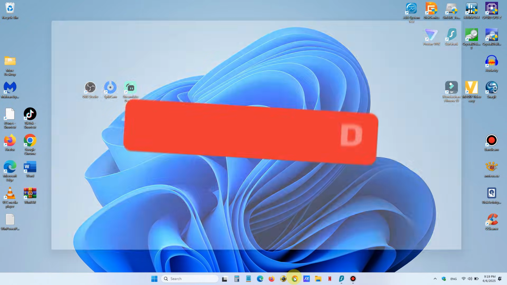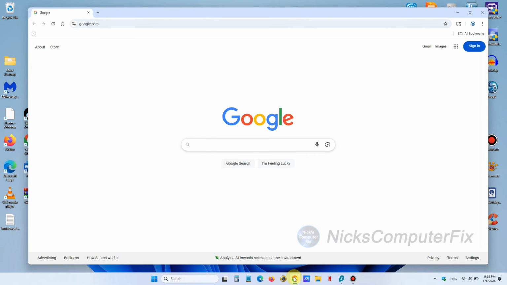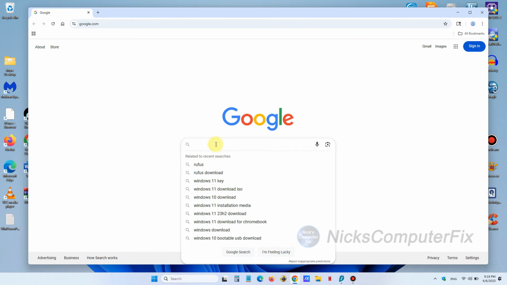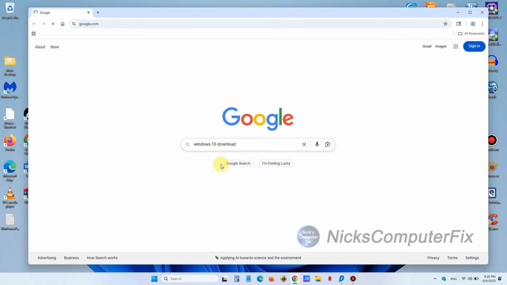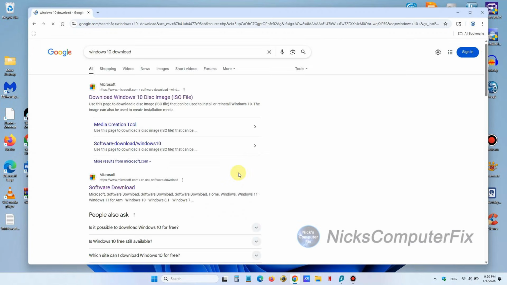All right, let's go ahead and open up an internet browser. And within a search engine of your choosing, I'm using Google, type in the search item Windows 10 download. And once you do that, go ahead and hit the enter key. And that'll bring up some potential links that you can click on. And the first two are really very good. And I like to click on the first one, download Windows 10 disk image.